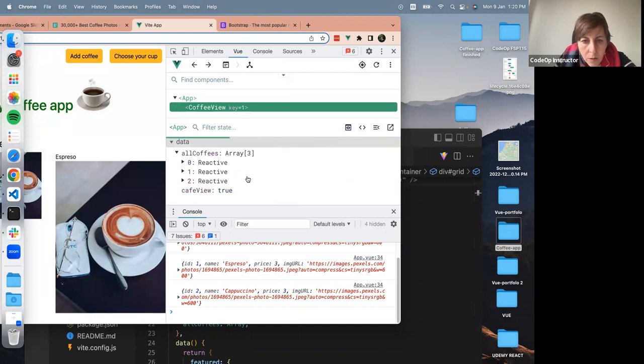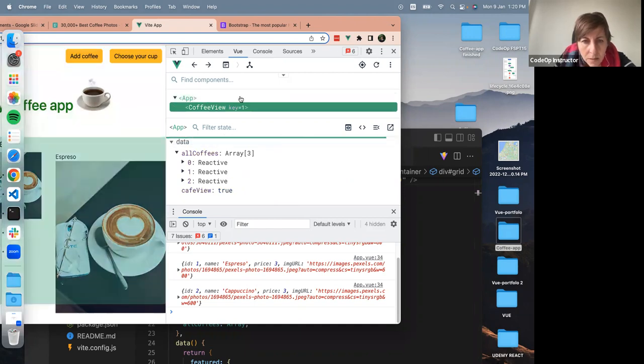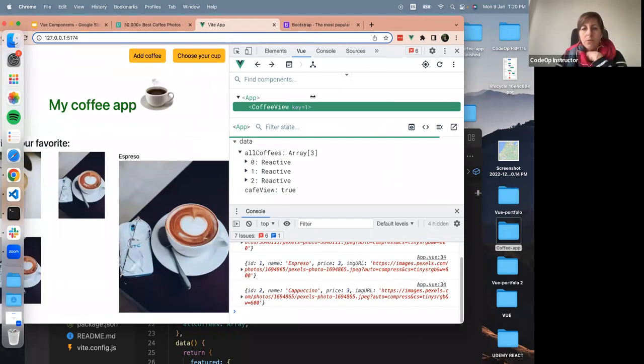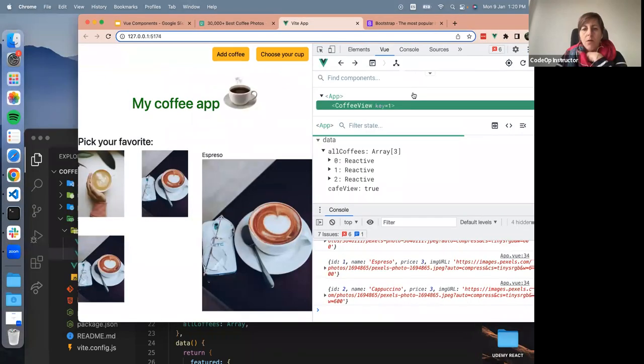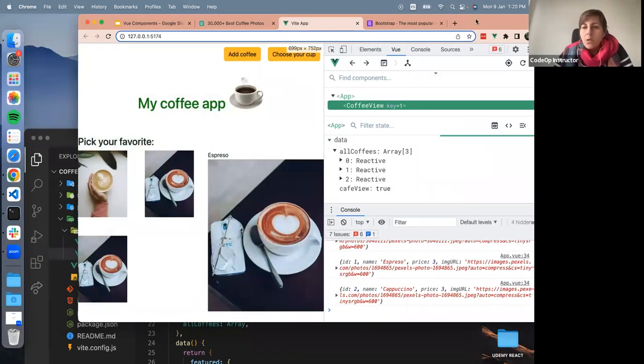It's kind of loading. Probably I need to reload it. I don't want to lose the data now. So, questions.